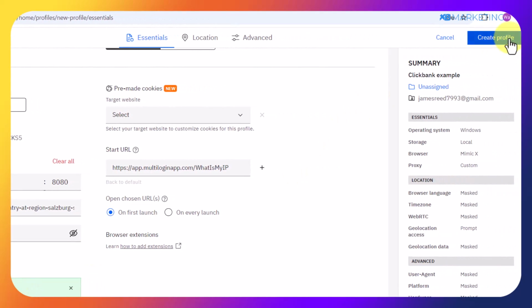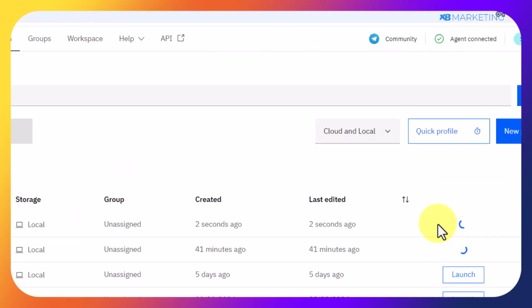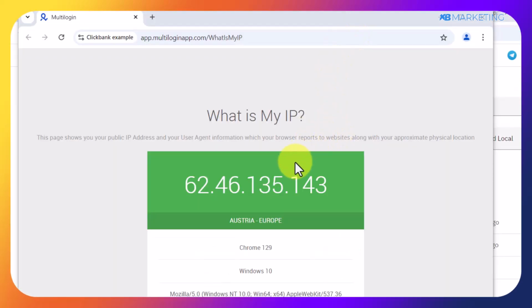All you then need to do here is click on create profile. So now you want to launch the profile. Once you do that, it's going to bring you to this page. As you can see here, this is our IP address, and Clickbank is going to assume we are from this country.